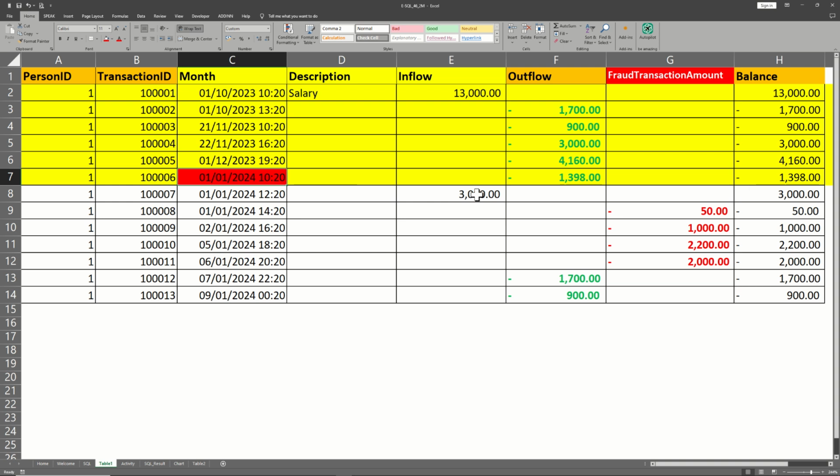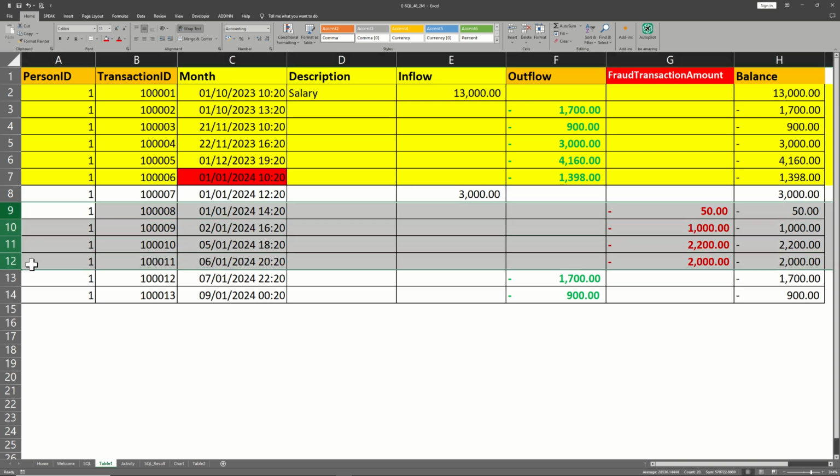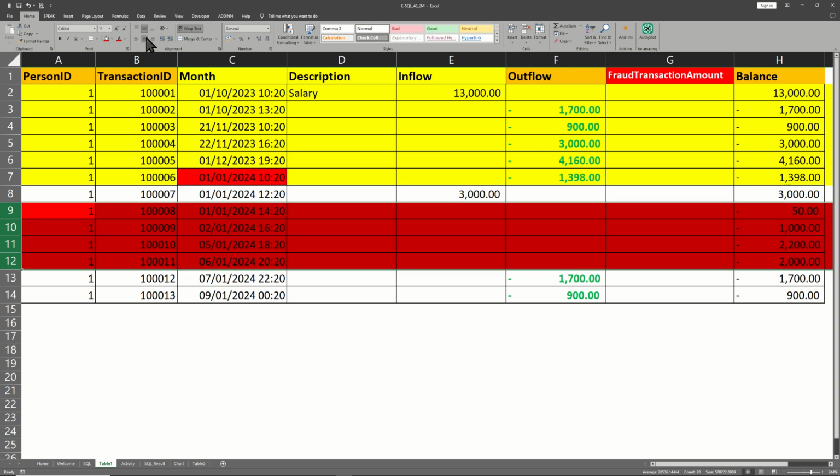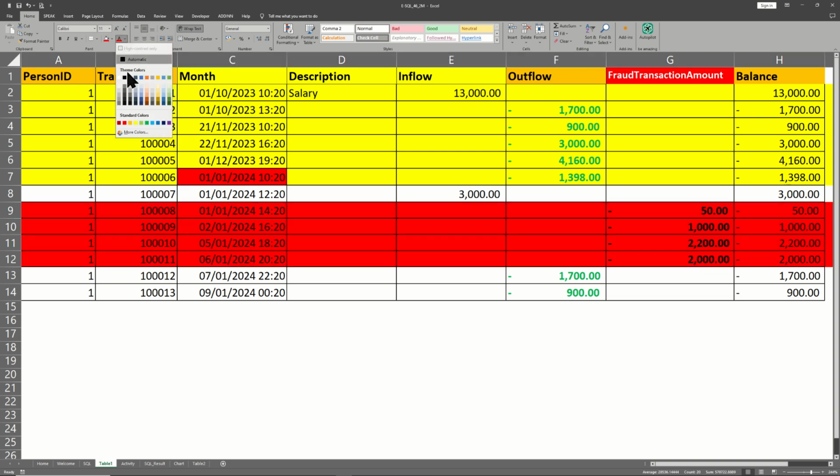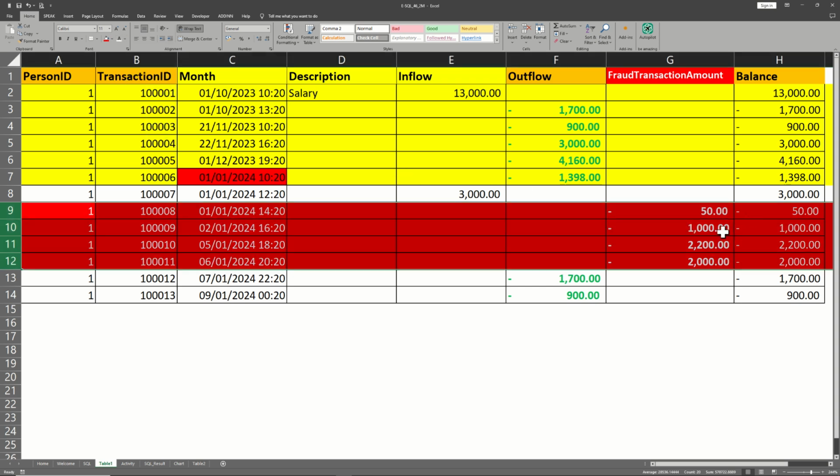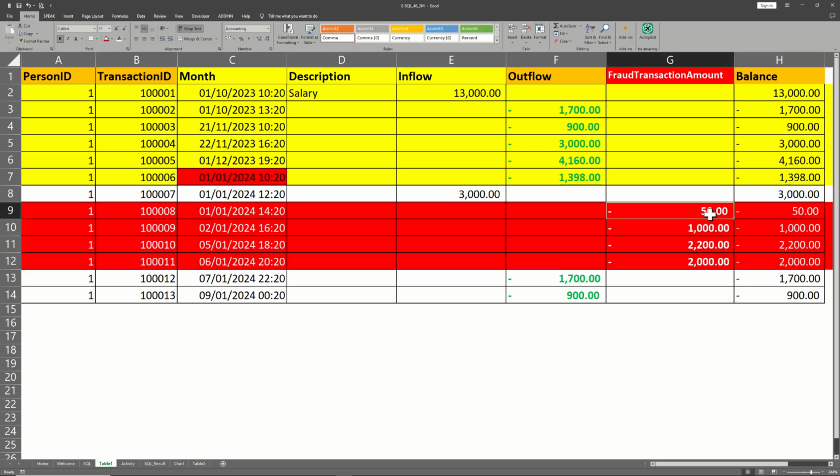On the next day, yes, the customer got inflow, that's fine. On the third day, the fraudulent character starts making withdrawal, as you can see. Just going to make that white. So this is the picture. The fraudulent person starts making withdrawals, 50, 1,000, 2,002, 2,000.